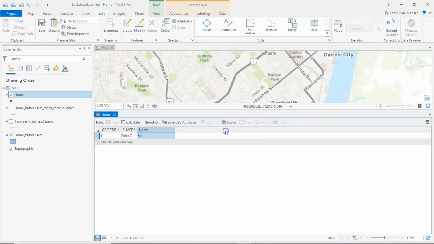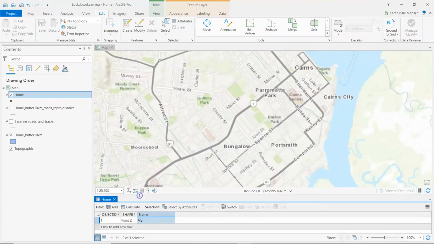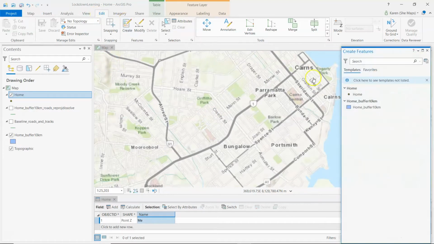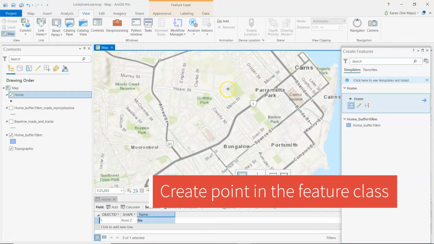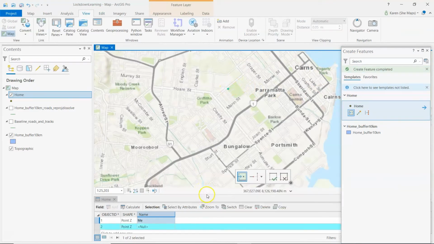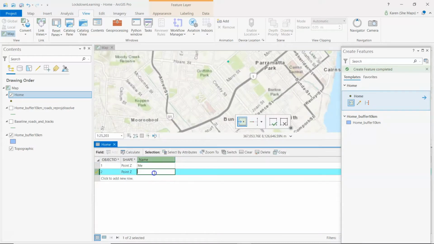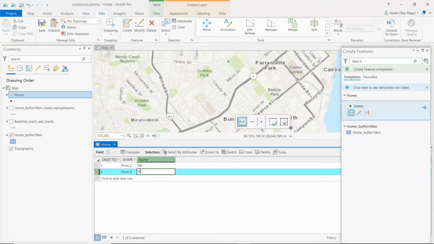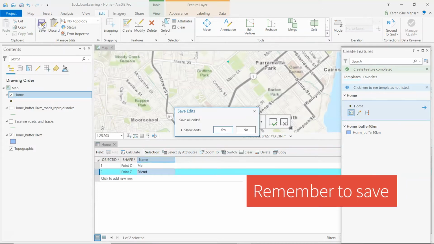And then what I want to do is to be able to add a dot for my friend. So let's move that attribute table down a little bit and come up into edit and go to create. What I'm going to do is to create a new dot for my friend. So she lives around about here. You'll see that turn cyan because now it's selected, and also the corresponding row in the attribute table is selected as well. So let's have a look. We put friend in there, hit enter, and make sure then we save as well.